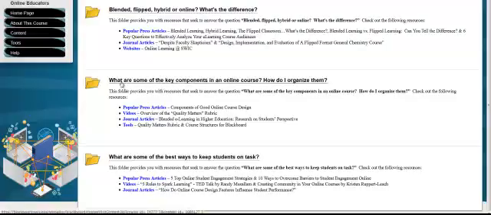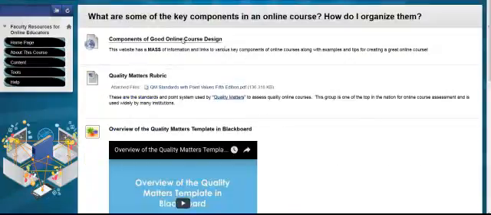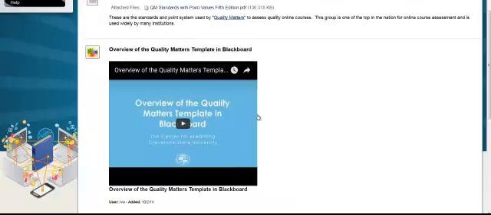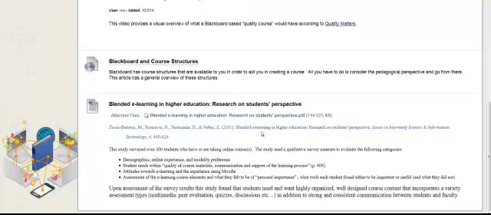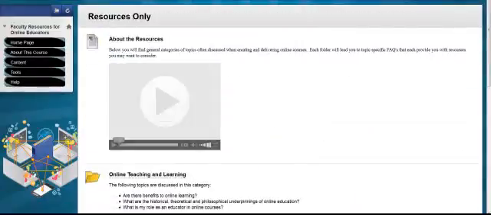For example, right here, what are some of the key components in an online course and how do I organize them? That not only has some of those components based on websites, but also the Quality Matters rubric, an overview of the template of Quality Matters, some Blackboard course structures, and then again some journal articles. So hopefully that gives you an idea of the Resources Only tab.